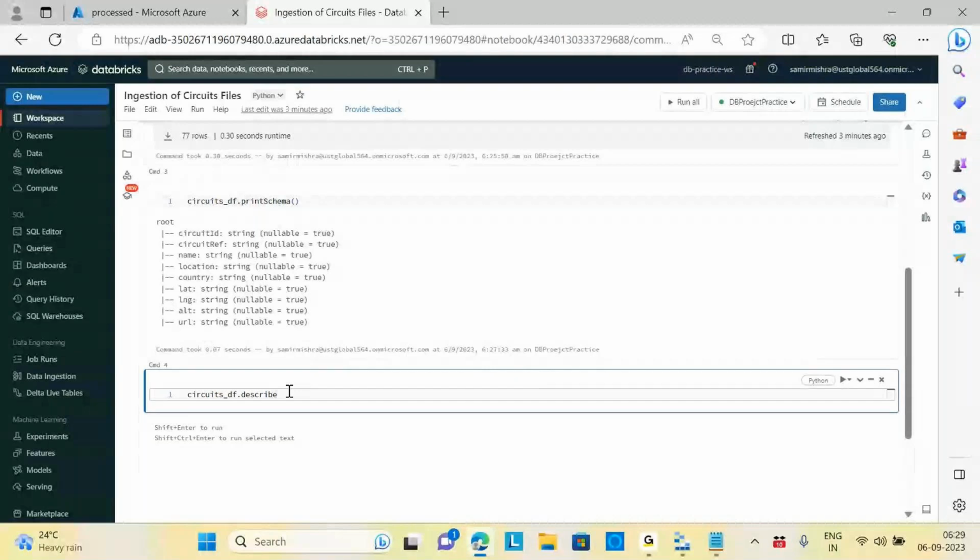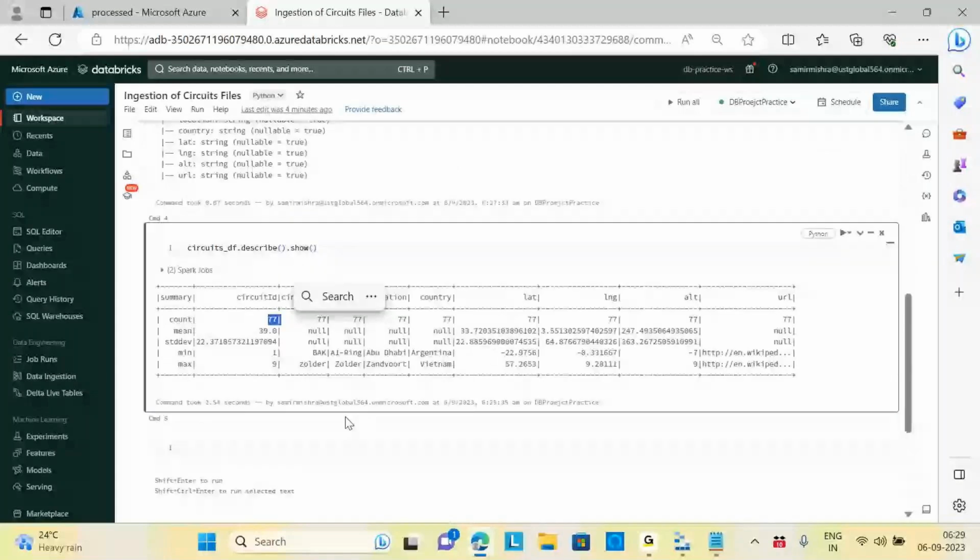So another method I can use is dataframe dot describe dot show. Describe also is a function. This gives you another way to see how many nulls I have for each and every column. In the circuit ID I have a total count of 77, and so on. In my circuit reference column I have a couple of nulls, a couple of blanks. So this gives you a kind of summary about the current dataframe, where you can see the number of records and whether there are any null or blank records. All of this we can see through the describe method.